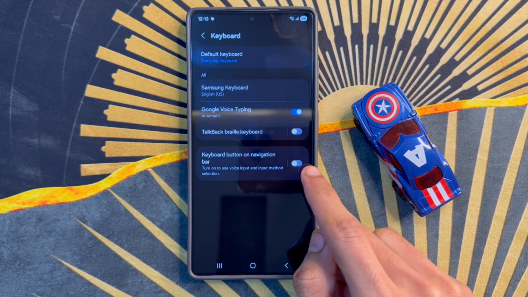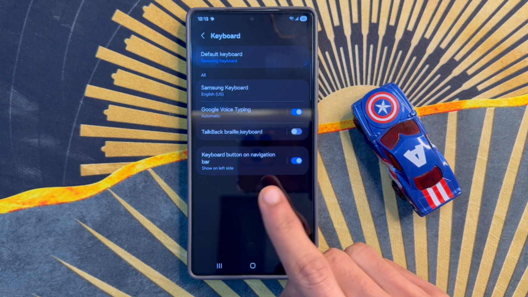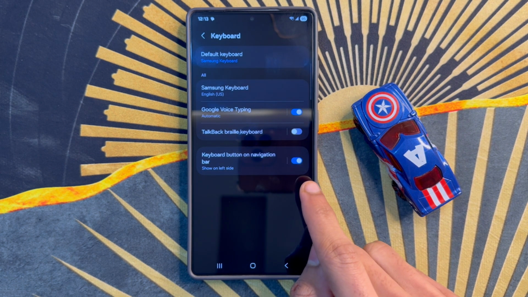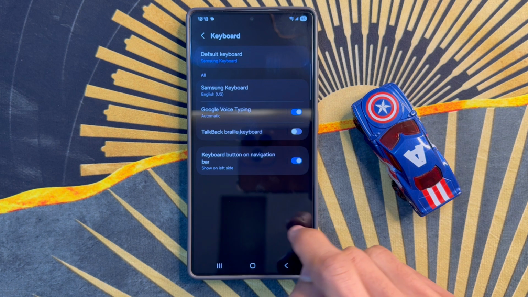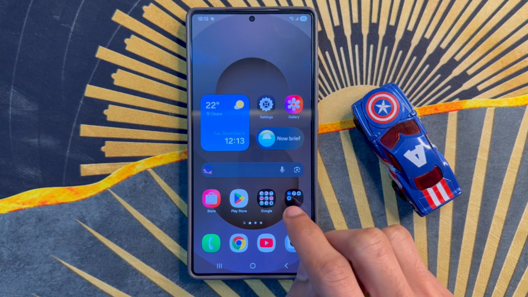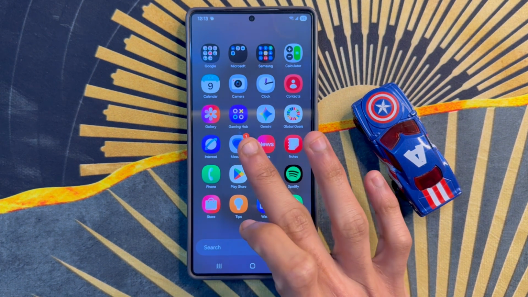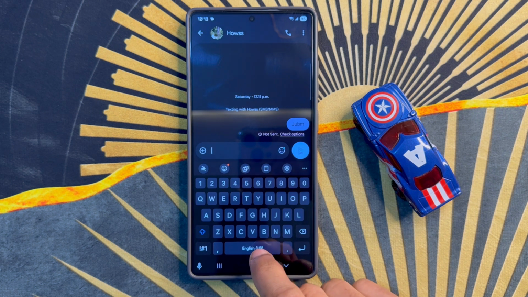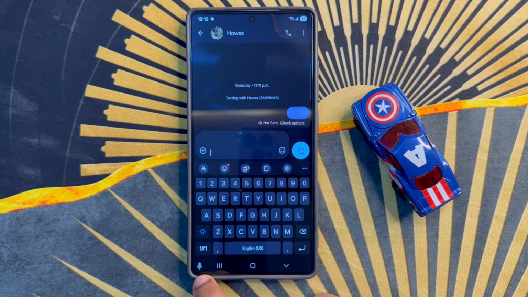So first of all, turn on this button. So after turning on keyboard button on navigation bar, turn on this button. After turning on this button, go back to home screen and click on messages app, and you will see, click on keyboard. Microphone is restored.